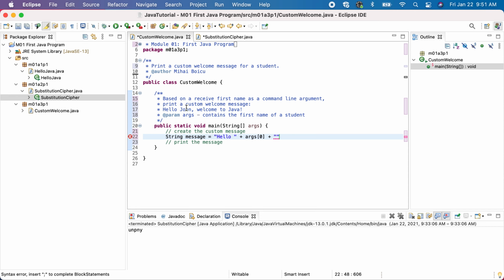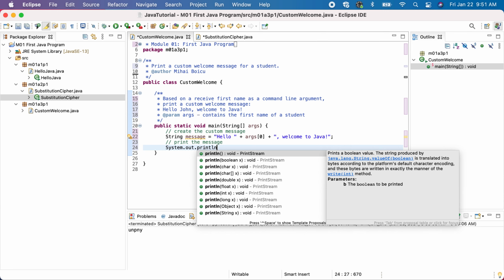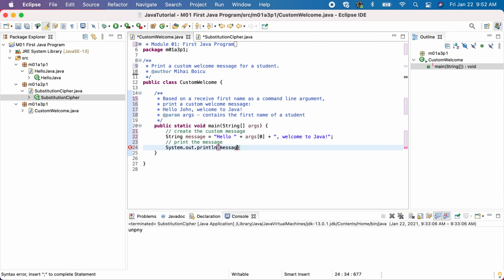But keep in mind, args[0] was just the name of the person. So everything else I need to put here. In other words, I will need to put the comma, space, "welcome to Java" as well. And this will construct this message for me. So now, based on the input that I will provide to this program, I will have a custom message in the variable message. How will we print it? Like we did before. We'll just use a standard println to print this message.